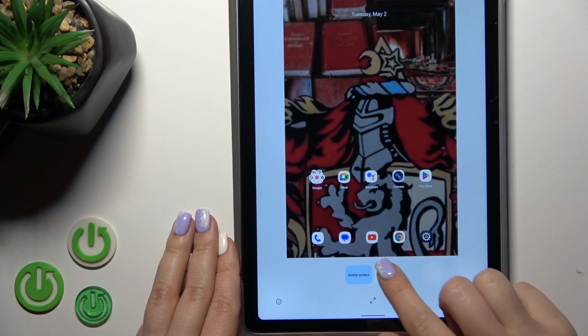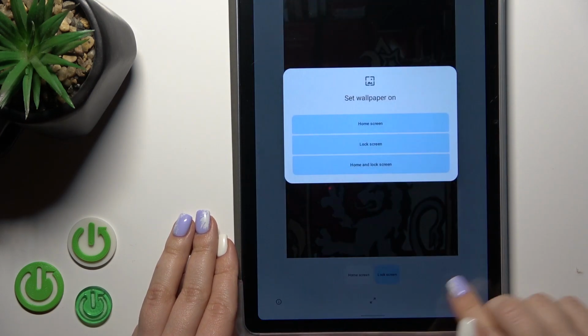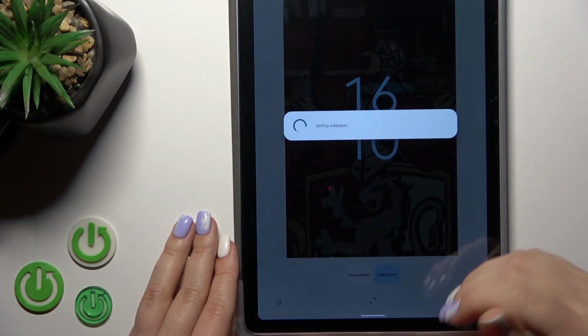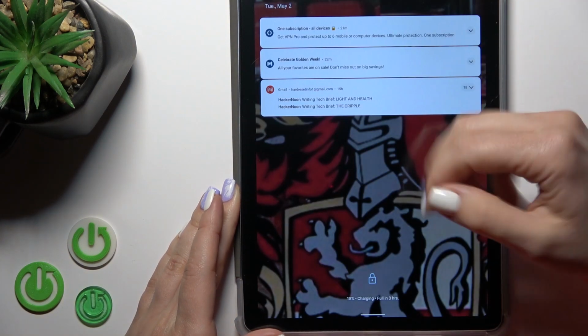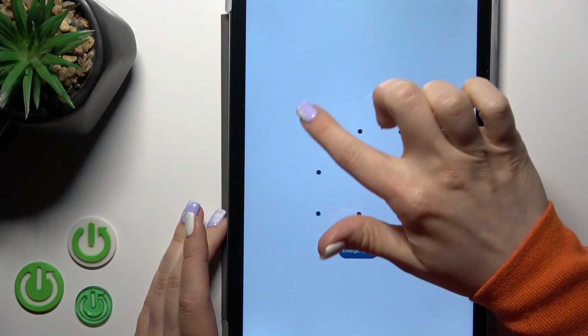Okay, here we can see the preview. Tap the right down corner, tap Lock screen. So let's just check it. As you can see, it's so simple to do.